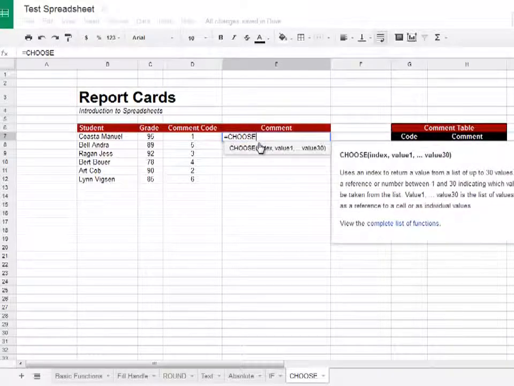The first thing that we need is what is called an index. The index is a word that we use to reference a position in a list of things. So what we're asking our spreadsheet to do is choose one item from a list of however many things that we have. In this particular case, I have a list of 6 comments, so I'd like it to choose one of those. So the index is actually the position in the list of the item that I want.